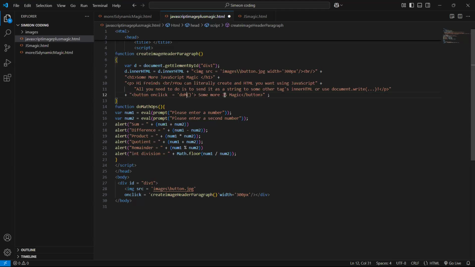Type it exactly as it is there. It has to match with that function that you already have there. If it doesn't match with it, then it won't work. Does it match? Look at what you have there. Look at where you have the function do math ops.